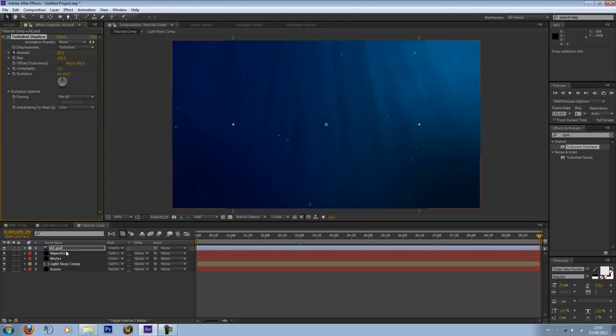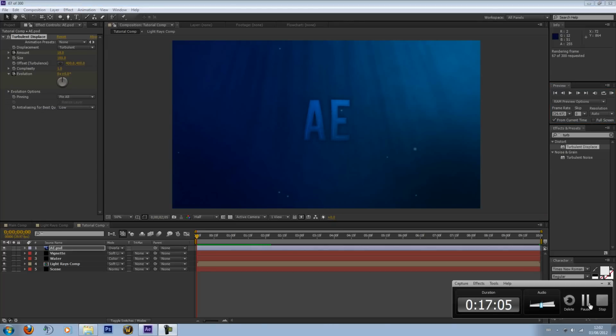Right. And now you're gonna want to go to the turbulent displacement. Again, at the start, hit a keyframe for the evolution, so it's at 0% at the beginning, go right to the end, make it 3 times. Now if we RAM preview this, you can see very slowly but subtly that we have remade the underwater scene. I will unpause when this is RAM previewed.